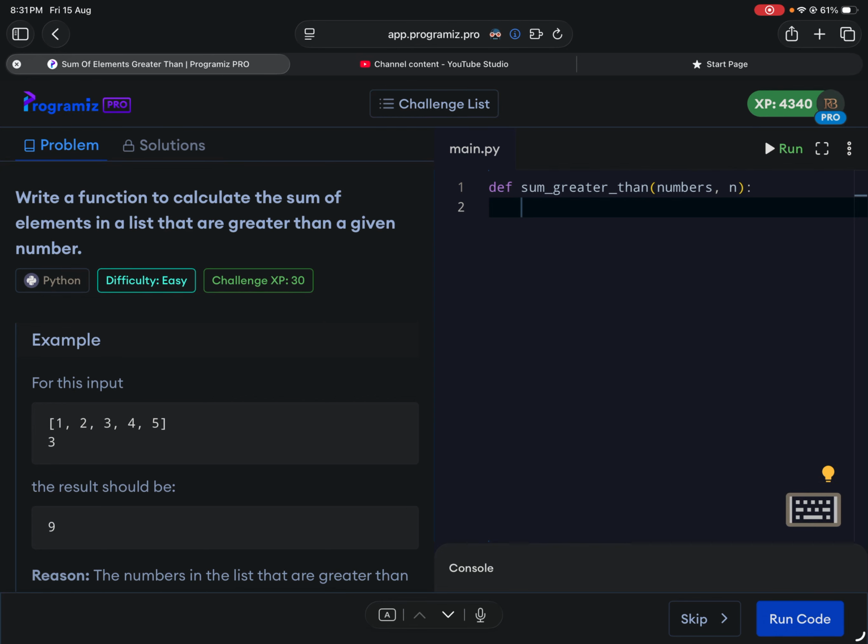So in this particular problem, we need to calculate the sum of elements greater than a given number. To do that, we can create a new list and then do it in a way. So perhaps just to return, and then just to sum. And inside the sum, we can have the numbers.